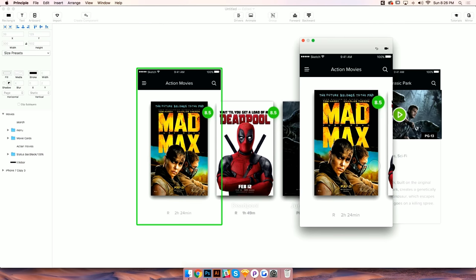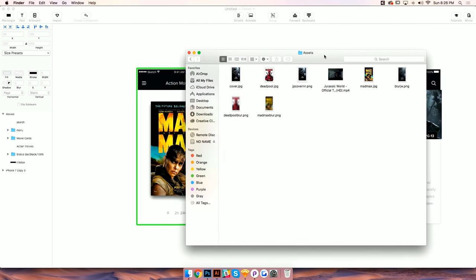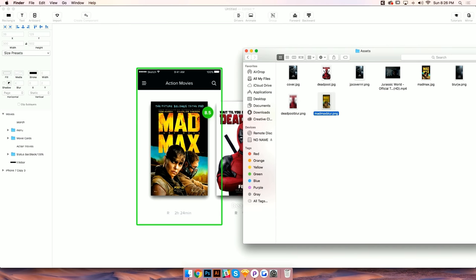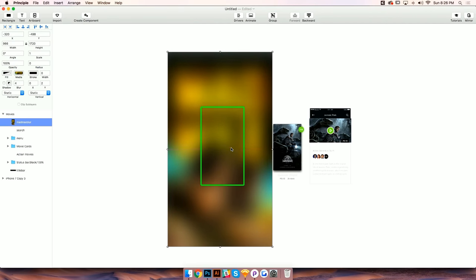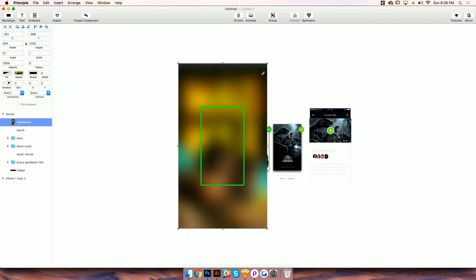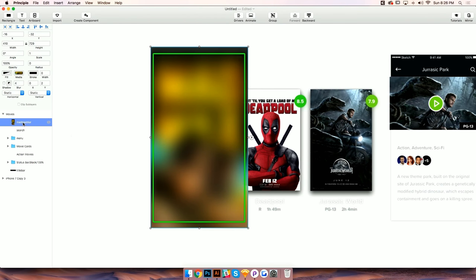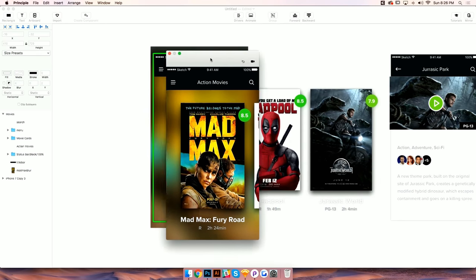Now, obviously, we need to get the backgrounds in now. And we're going to go to the Finder here, and here are some assets. We're going to check, where is it? Mad Max Blur. We're going to drag that right in. It's a ginormous photo. We're going to center it up and scale it way down. There we go. And of course, we're going to drag that to the bottom. Cool. Now, if you look at the preview, it's looking good.